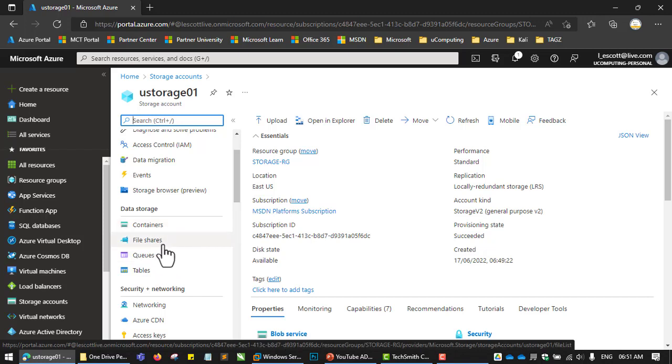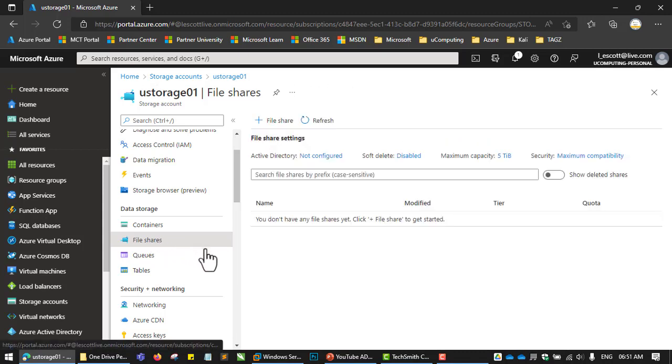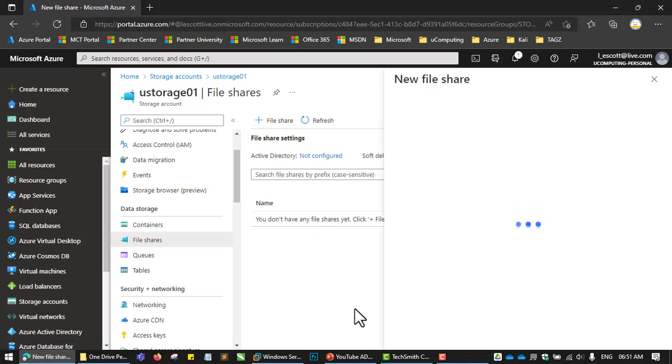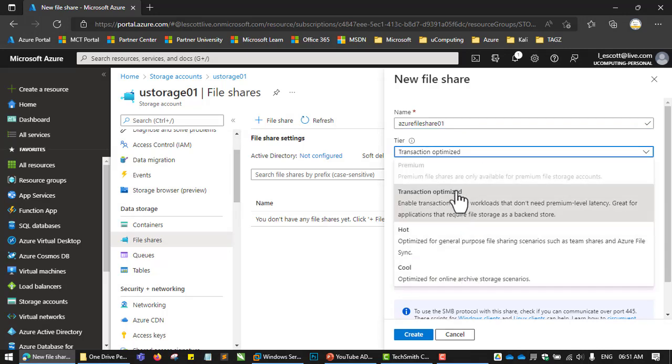So we're going to create an Azure file shares storage on the storage account. We don't need this, we don't need that. This is what we need. So I'm going to go to file shares and then click on add file share over here. It's going to give us the option to specify a name. I'm going to call this one Azure file share 01, and then leave the access tier at the default.